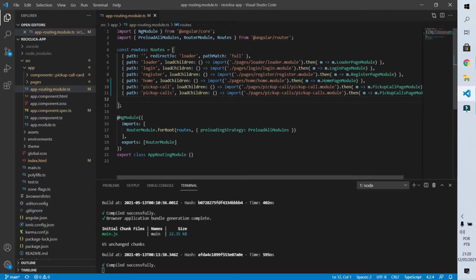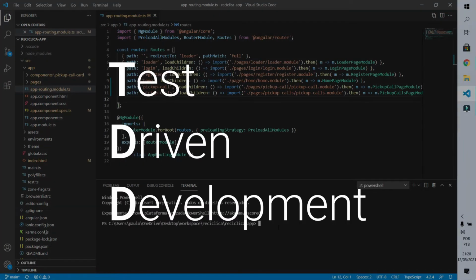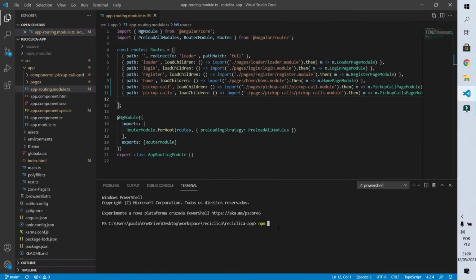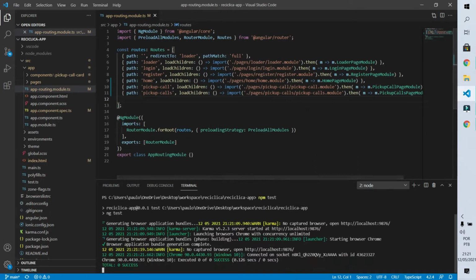My goal here is to do everything or almost everything using test-driven development, also known as TDD. So let's start our tests with the npm test command. We can see here on the command line that our project currently has no tests.